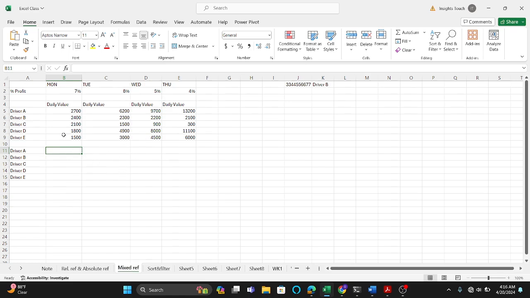So what I can do is this. I can multiply this 7, and for this particular problem, if I'm multiplying this 7 by everything, as I'm dragging the value down, I don't want this 7 to be changing. I just want it to remain the same down the row. But as I'm dragging it across the column, I want it to change because the percentage is different for each day. So I type equals to 7%, which is the percentage, multiplied by the first transaction value of driver A.